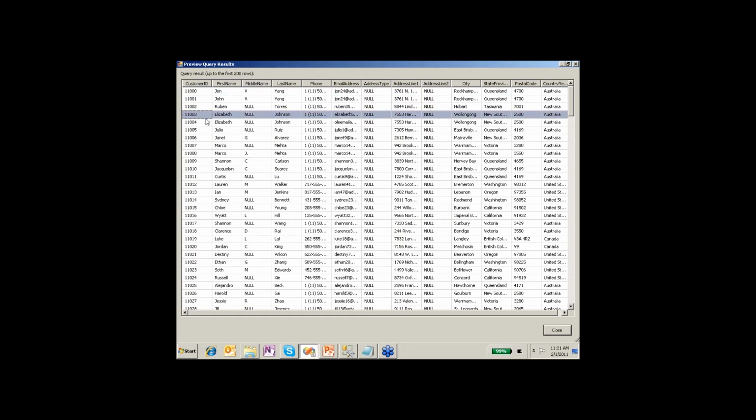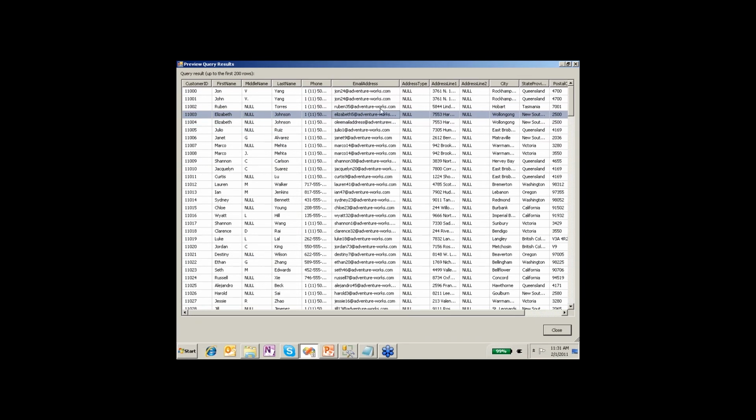We also have Elizabeth Johnson. This record looks to be an exact match, but notice in this case we've got an email address difference. We have the old email address and we have her new email address. We also have Marco down here. In one case it's a complete record with a middle name, and in one case it has no middle name. It looks like we have slightly different information over here as well. So there are a few bad records like that that are clouding our system.